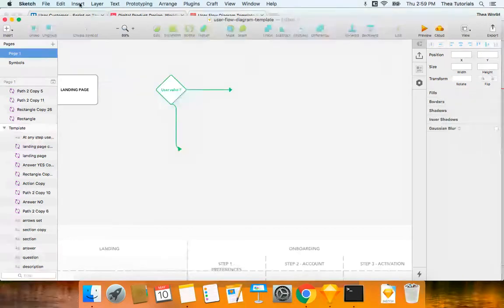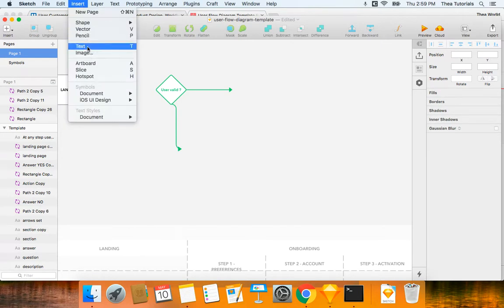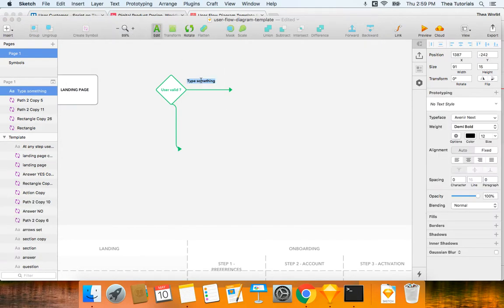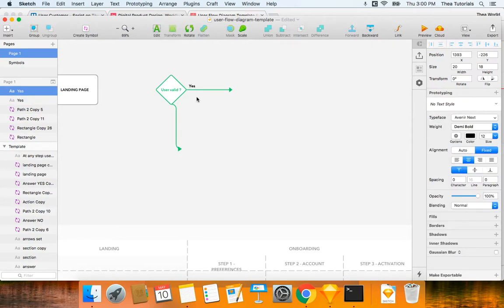Cool. So, is it valid? Yes. So insert text: yes. Is it valid? Yes. Is it valid? No. Copy, paste. Now command. What have I done? Copy, paste.